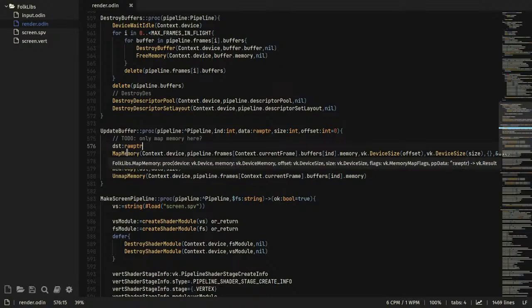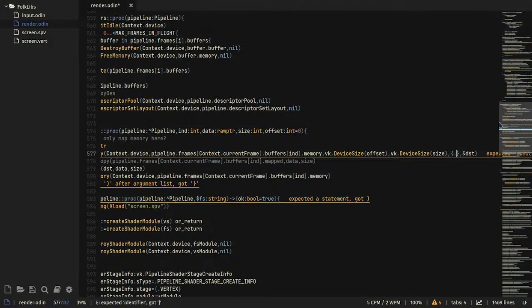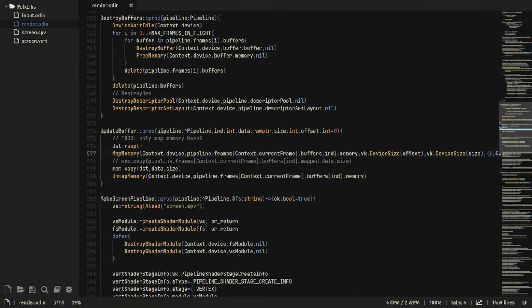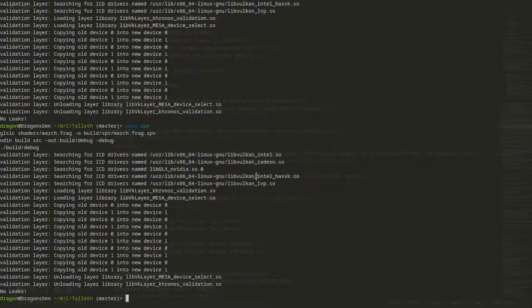Hmm. What kind of flags are there? That's so fun. I mean, I was mentioning.